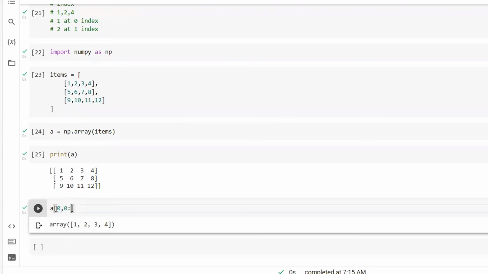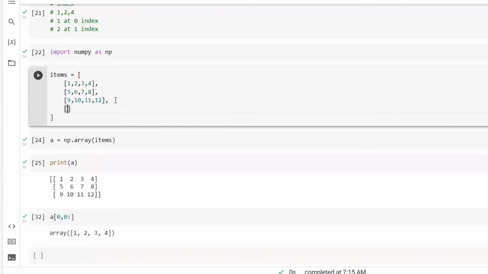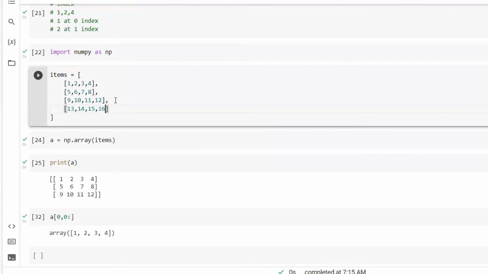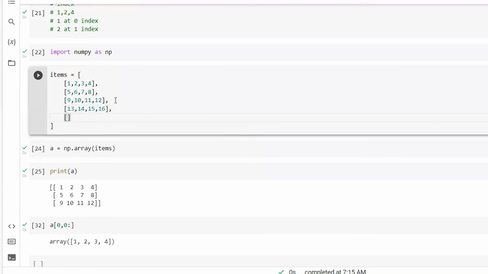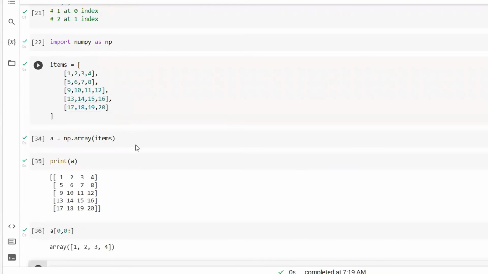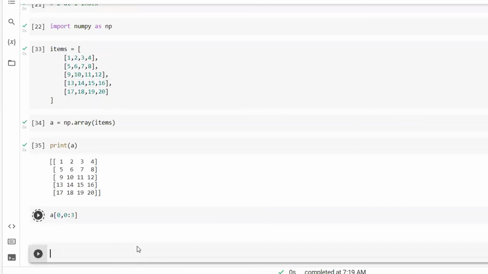Let's say, in this array, we have only three rows. If I add one more row, 13, 14, 15, 16, and let's add another, 17, 18, 19, and 20, so multiple rows I have added. Now in this case, I want the columns to be from 0 to only 2. So 0 will be included, and I will put 3 over here. So for the columns, you see I'm just getting 0, 1 and 2.